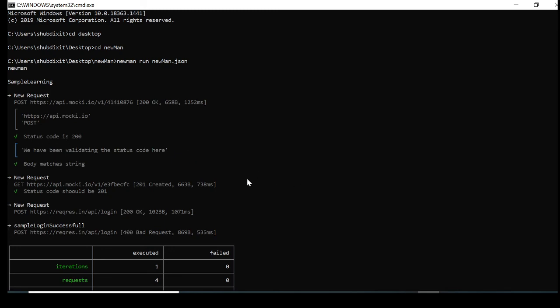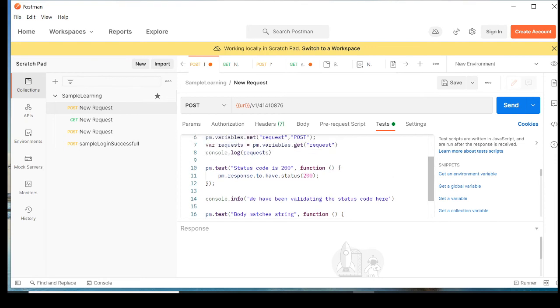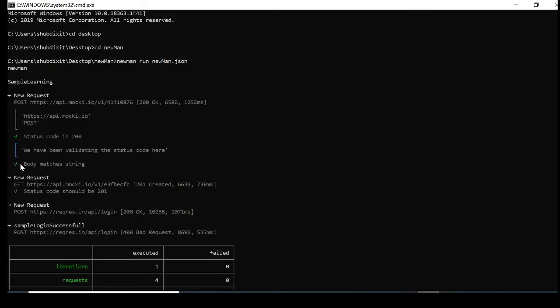Why has it been showing that? Because this is the assertion you provided in your test script. If you notice, the status code is 200, body matches the string, everything, with the status message. It will show you in a kind of report format. Then the second was new request, again a similar name. That is my mistake, but you can have a different name if you want. Then the get request, the next one was get, next one was post, and again post, sample login successful.